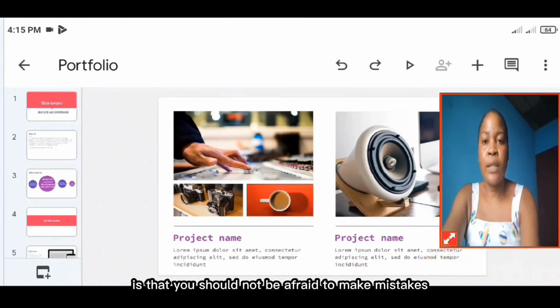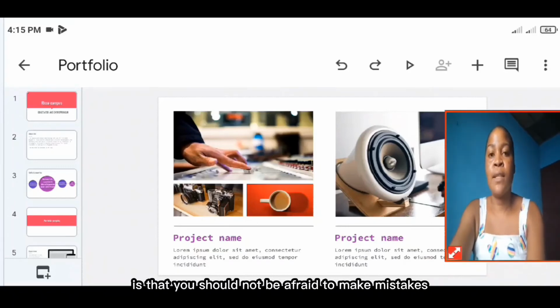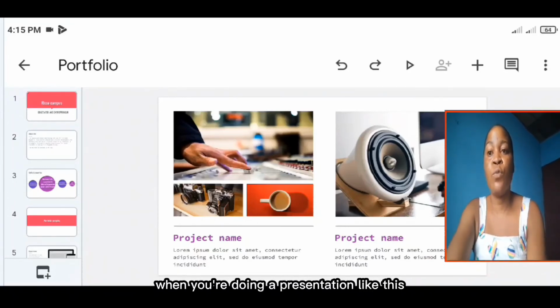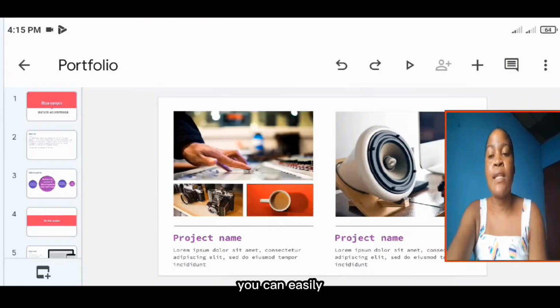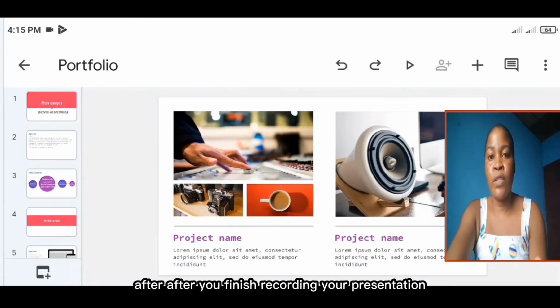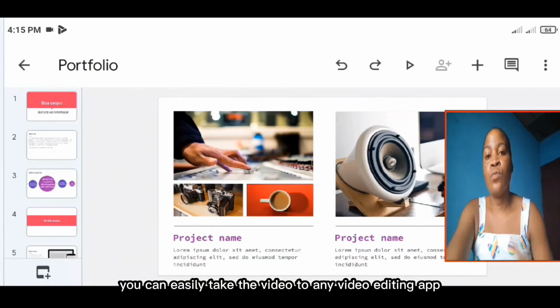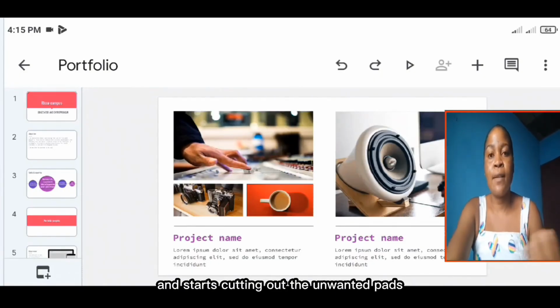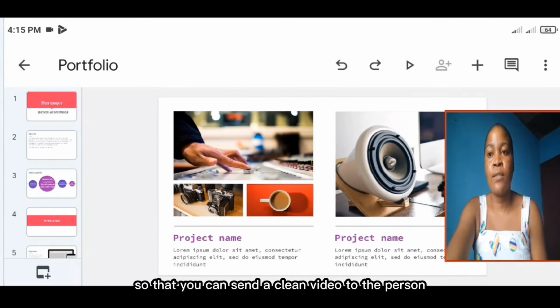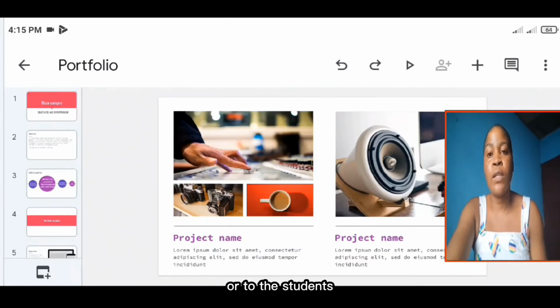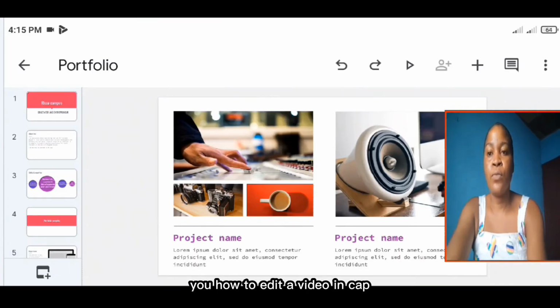Another thing I want to add is that you should not be afraid to make mistakes whenever you're recording your video. When you're doing your presentation like this, after you're finished recording, you can easily take the video to any video editing app and start cutting out the unwanted parts so that you can send a clean video to the person or to the student or even the clients that you want to send. So let me show you how to edit a video in CapCut.